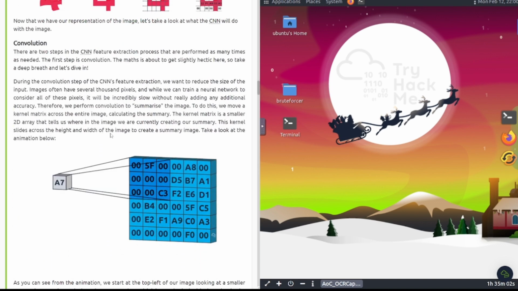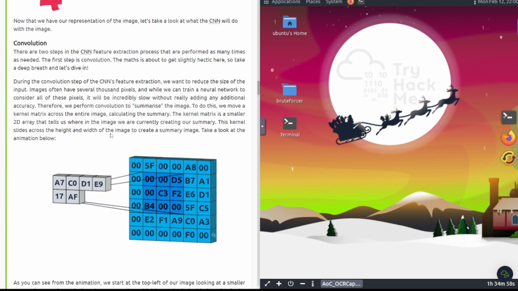There are two steps in the CNN feature extraction process that are performed as many times as needed. The first step is convolution. The maths is about to get slightly hectic here, so take a deep breath and let's dive in. During the convolution step of CNN's feature extraction, we want to reduce the size of the input. Images often have several thousand pixels, and while we can train a neural network to consider all of these pixels, it will be incredibly slow without really adding any additional accuracy. Therefore, we perform convolution to summarize the image.